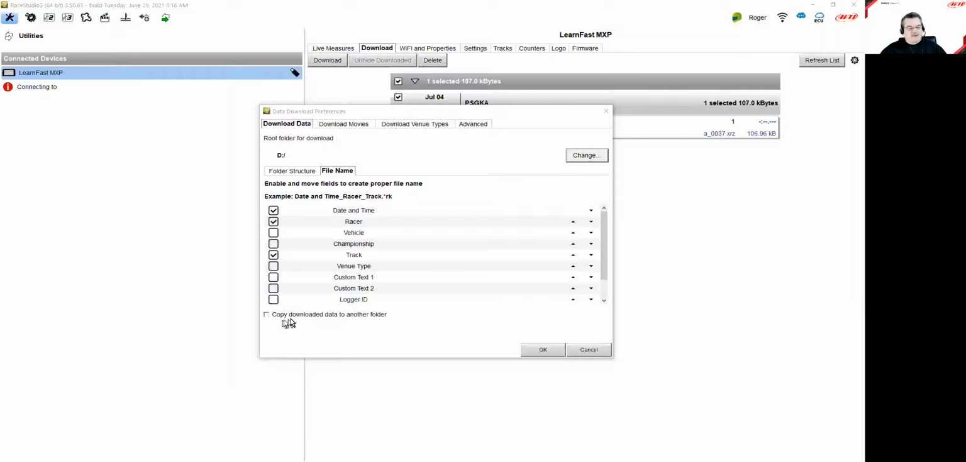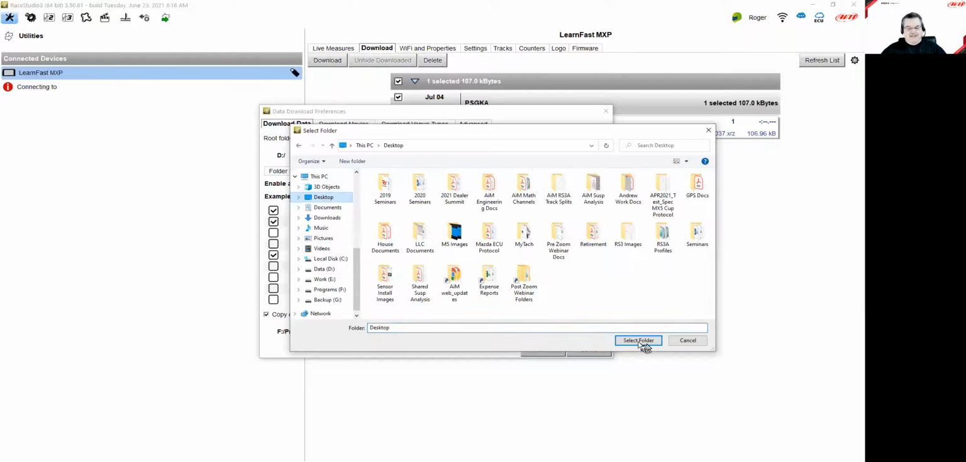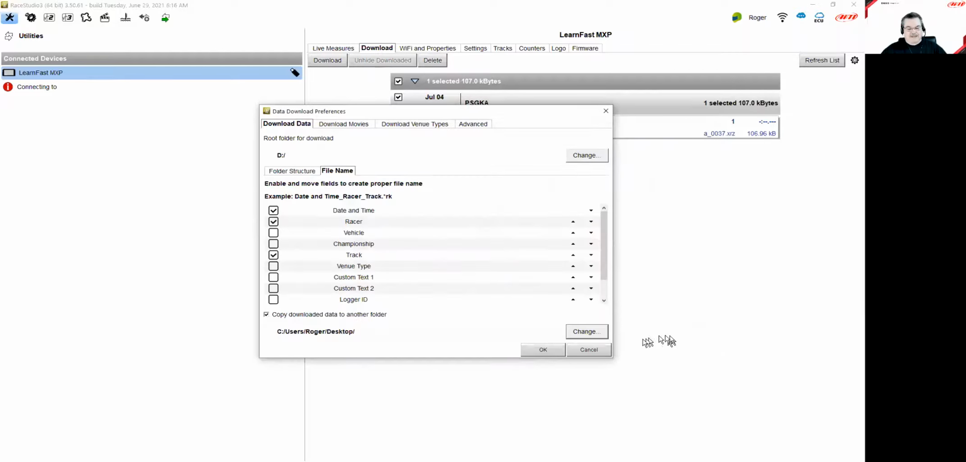Another thing that a lot of people like to do, and I have done it myself as well, is copy the downloaded data to another folder. Maybe it's temporary, maybe it's a hard drive that goes on the side, maybe it's just a folder on the desktop, something that makes it really easy if you're at the track with teammates and want to make a copy of these data files really quickly. If I click on this, I can just tell it where I want these to go. I might want to change that and put it right on my desktop. Now I'm going to get another folder with the same folder structure, putting all that data right there.